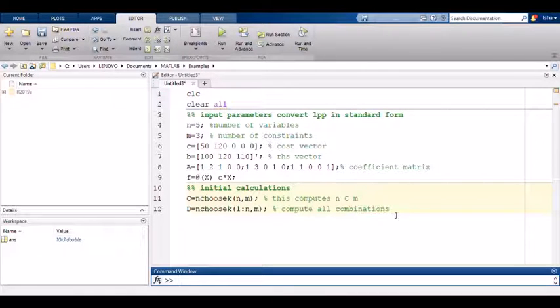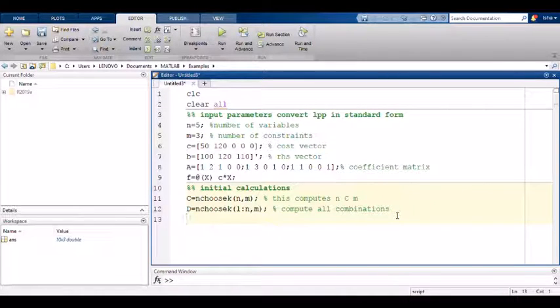Now the next thing we have to do is choosing the basis matrix, because once we define the basis matrix, only then will we be able to compute all the solutions. So this has to go in an iterative structure, because I'll be computing one basic solution at a time, and I have to repeat that for all the possible combinations. As we have just seen, we'll have 10 combinations in this example. So you have to give a for loop structure here which runs 10 times.